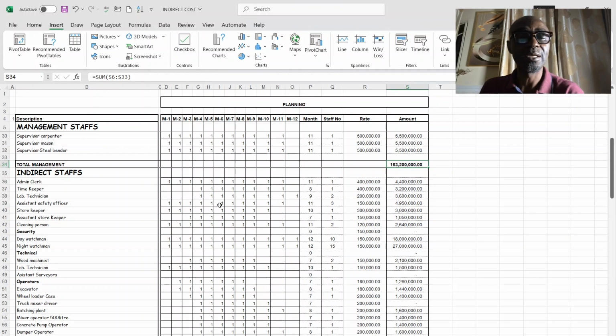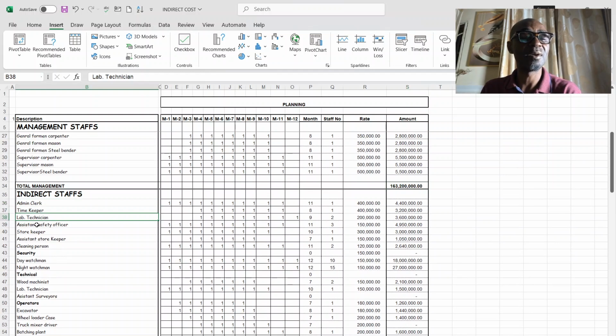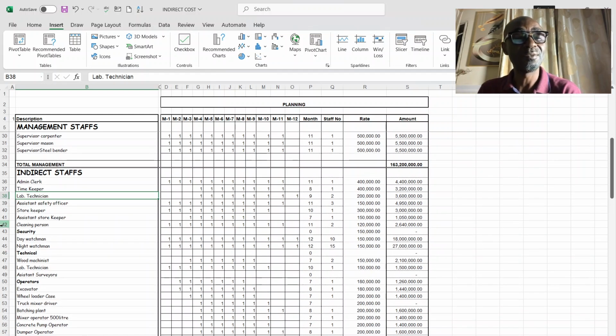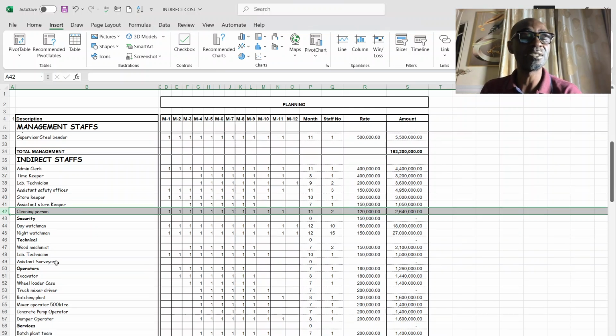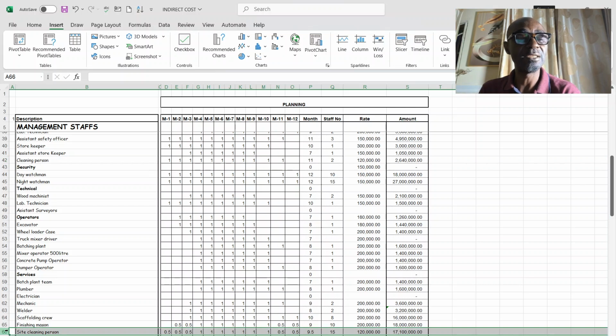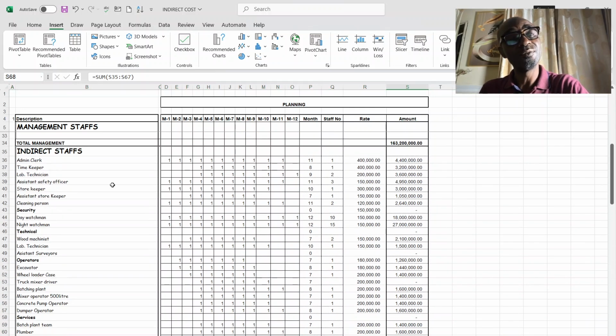While other staff that are important, like the admin clerk, timekeeper, lab technician, assistant safety officer, storekeepers, assistant storekeeper, cleaning. We're having 2 cleaning here. This cleaning is those that will be cleaning the offices, making sure the offices are clean every morning and whenever it requires it. While this other site cleaning is those that will be cleaning the site, arranging the site, making sure that the site is well kept. So you see, I have 142 million for other staff.